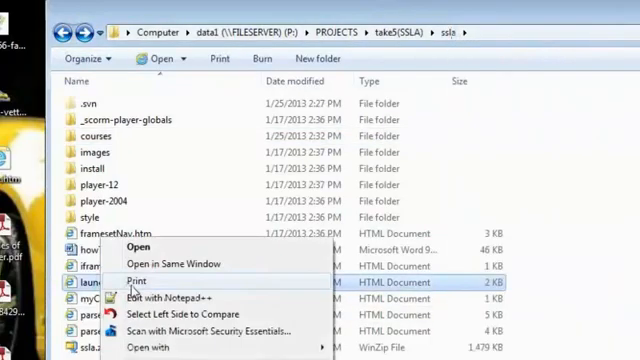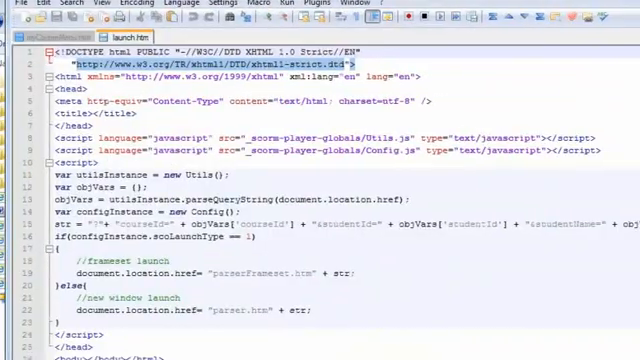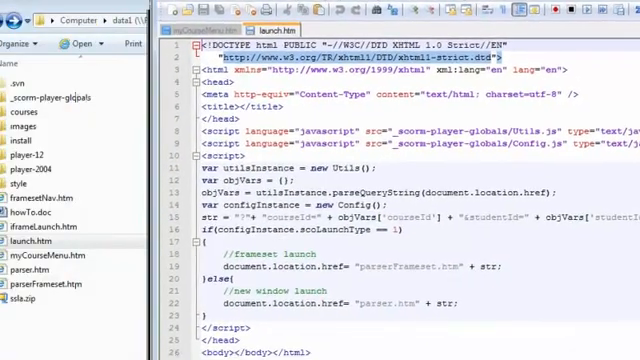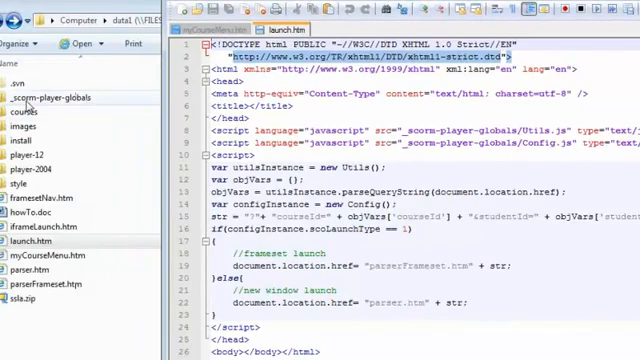So this launch link opens launch.htm. And so what launch.htm does is just gather the query string variables and check the configuration file, which is inside SCORM player globals. It checks the configuration file to see if you told it to launch it in a frame set or launch it in a pop-up. And so then it passes those query string variables into either the frame set or the pop-up window, wherever you told it to launch the course.